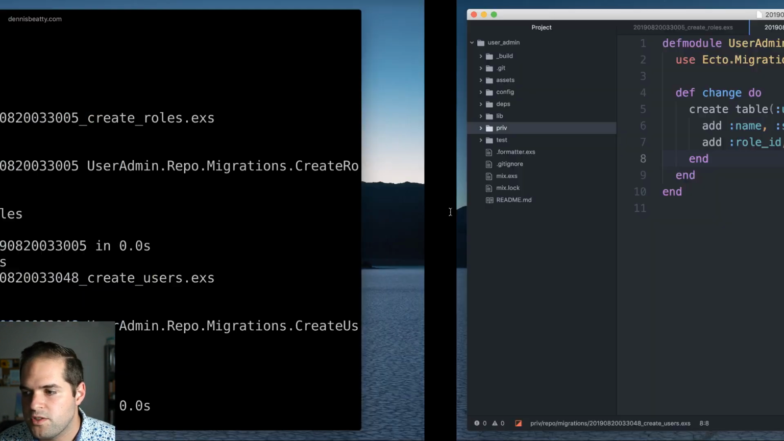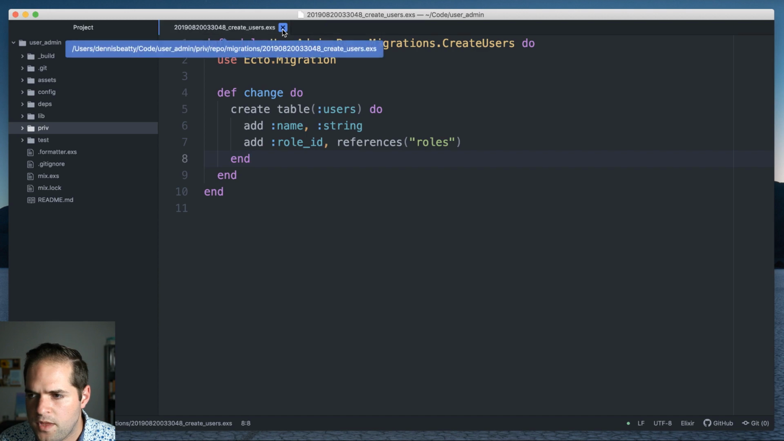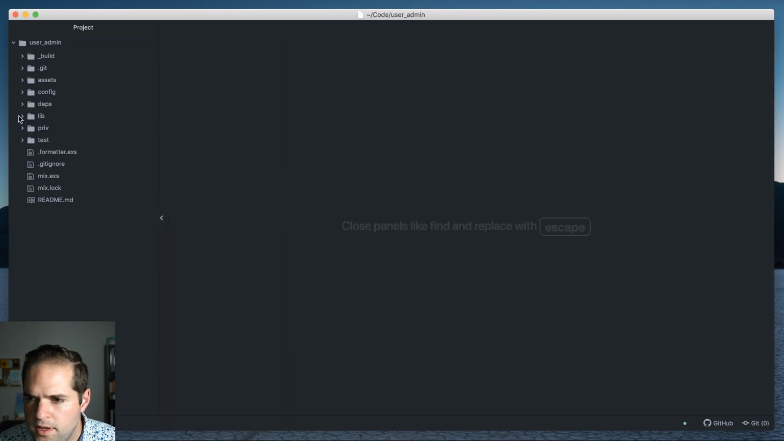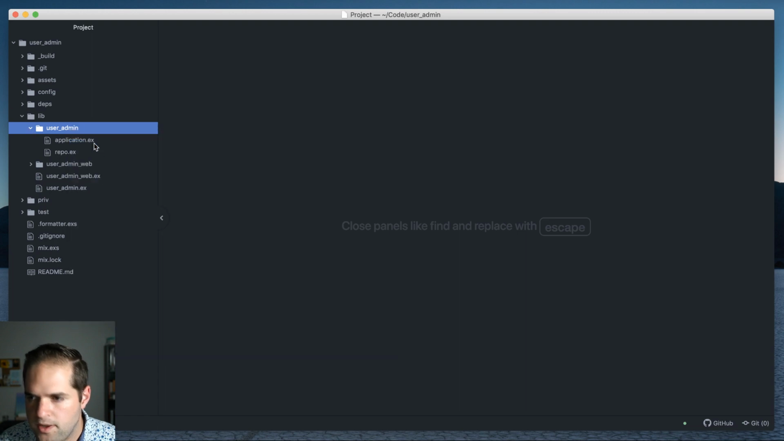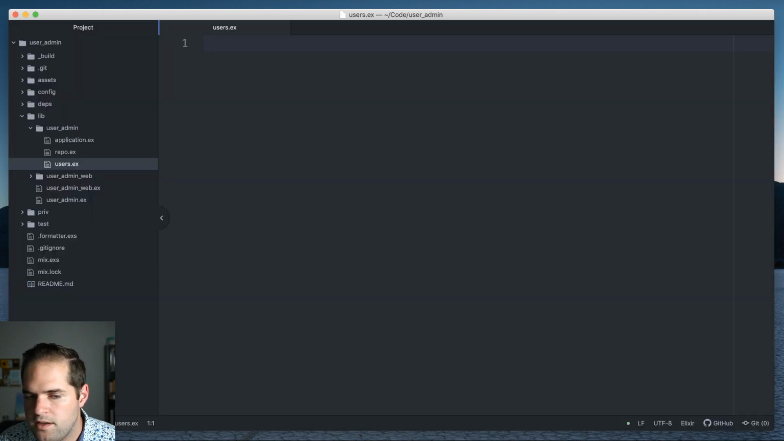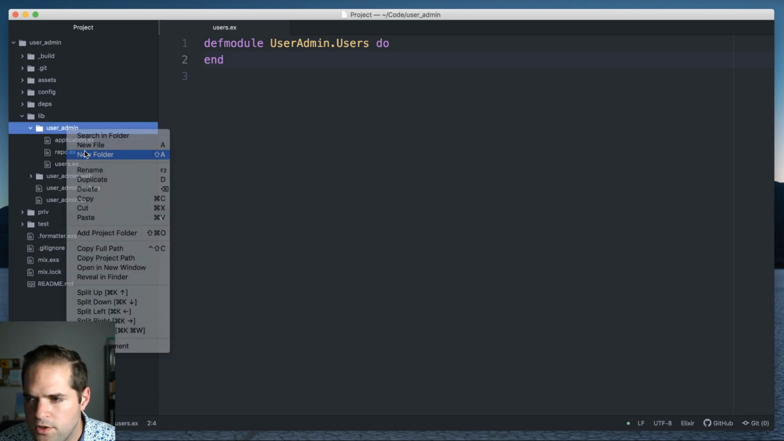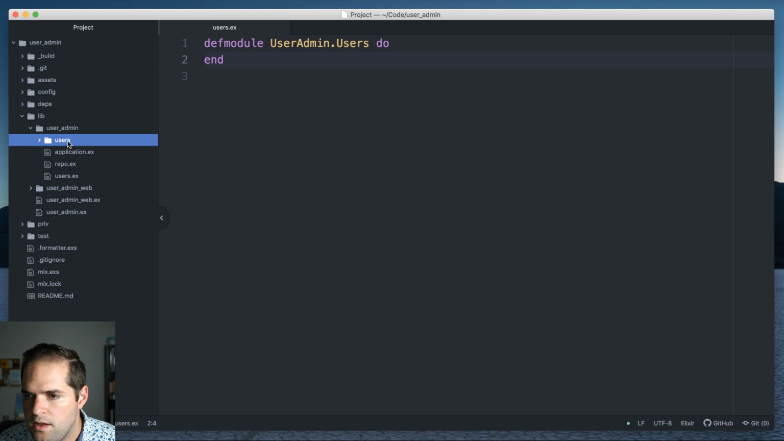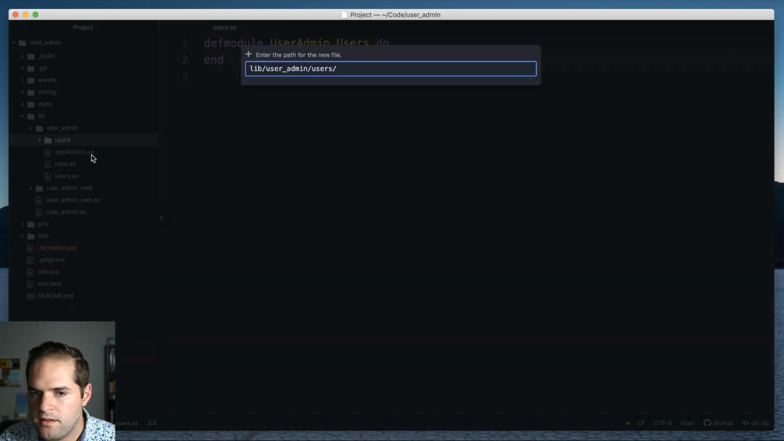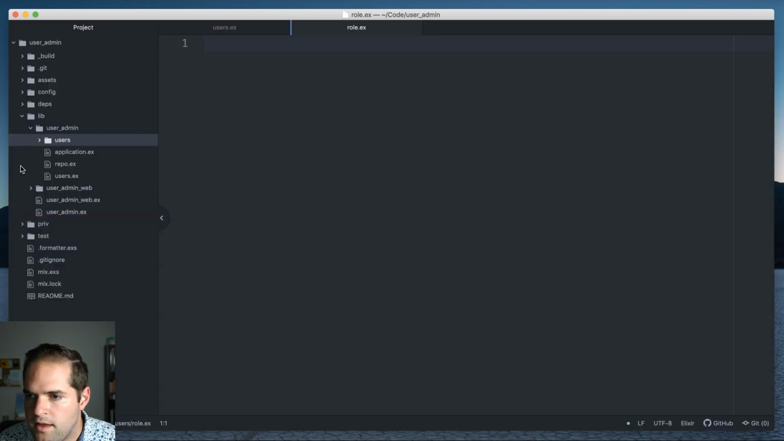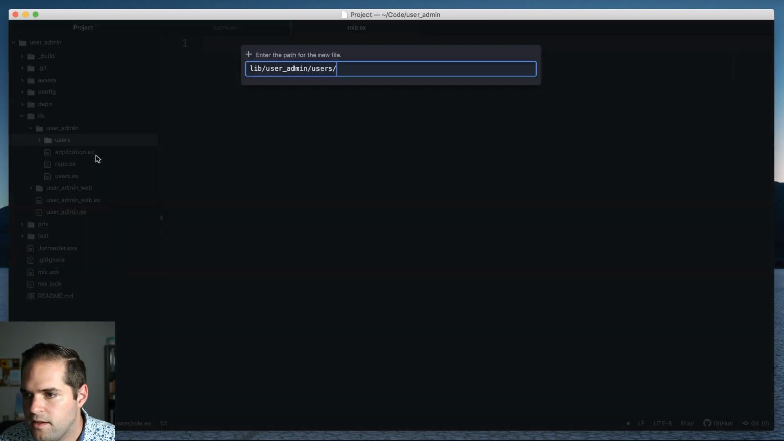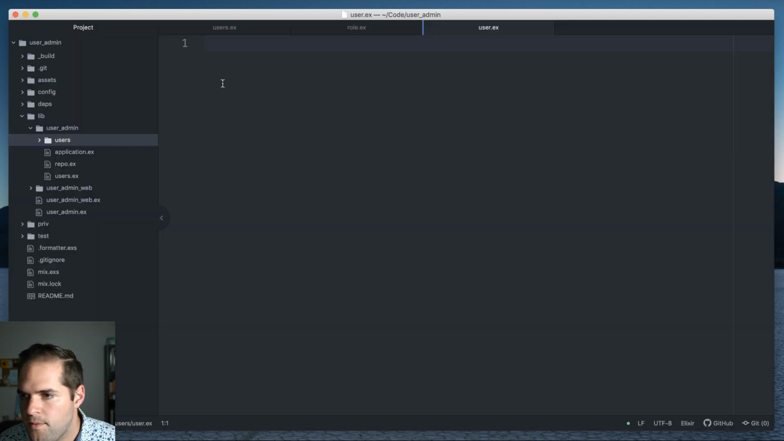So let's add some schemas so that we can actually manage that with Ecto. So if we create in lib user admin, let's create a new file and we'll call it users.ex. And for now, I'm just going to make that an empty module. And then let's create a folder called users as well. And that's going to have a role, and it's also going to have a user schema.